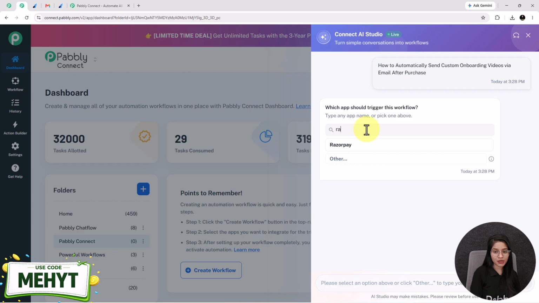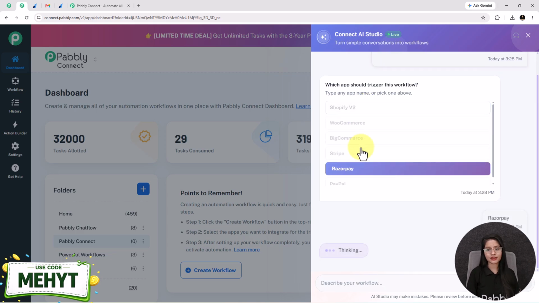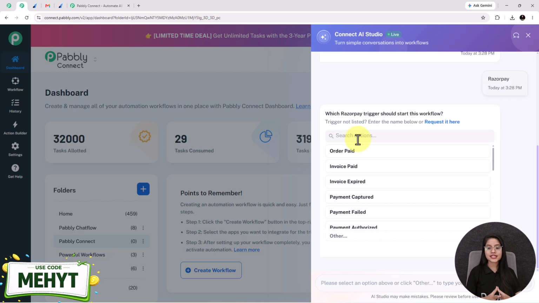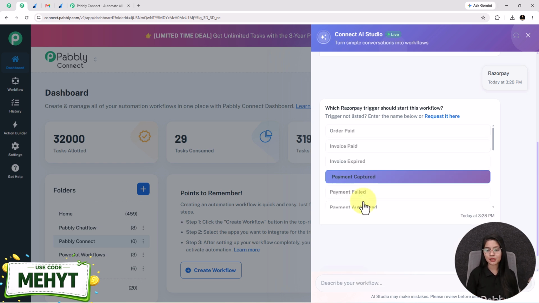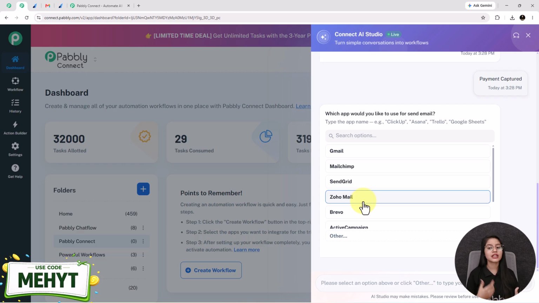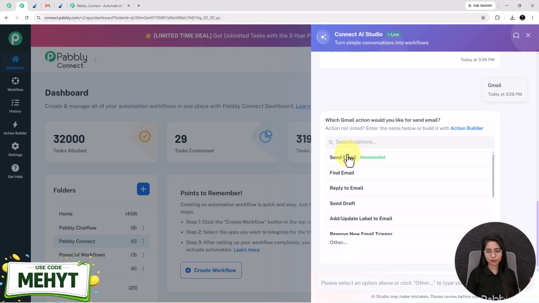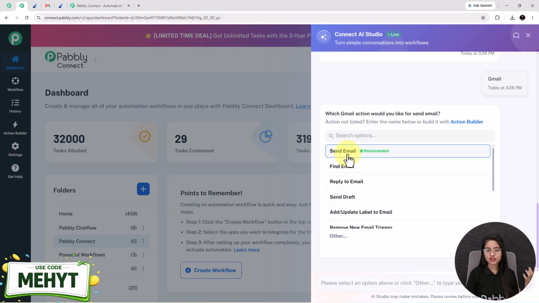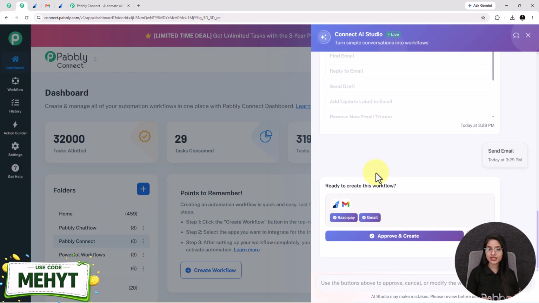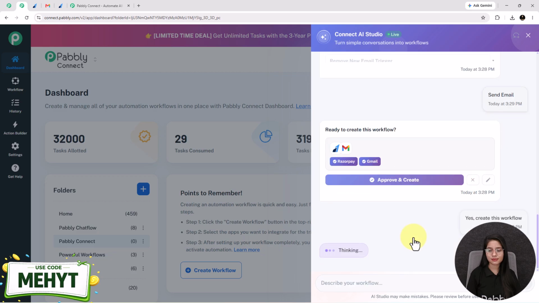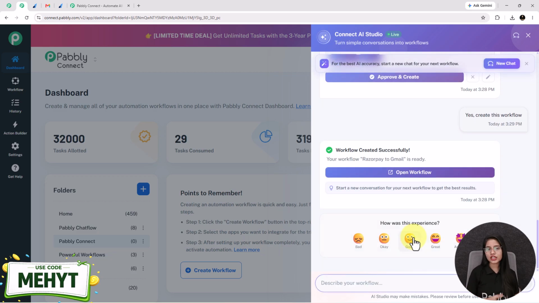So I want my trigger application as Razorpay, that I am selecting from here, and next it is asking me about the Razorpay action that I am selecting as payment captured. Next it is asking me to select the app that I would like to use for sending emails. So I am selecting Gmail from here, and the Gmail action I am selecting as send email, and within a second it will automatically create a workflow for me and ask me for my approval. So I am clicking on this button and see my workflow is created successfully.